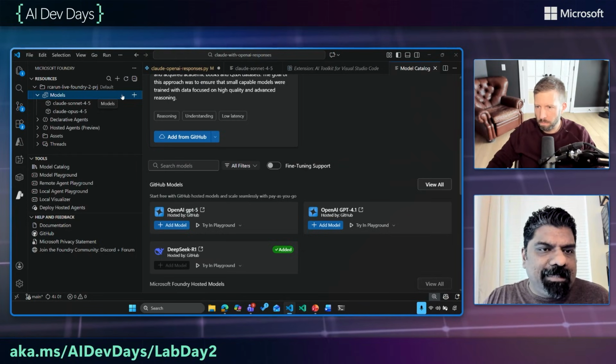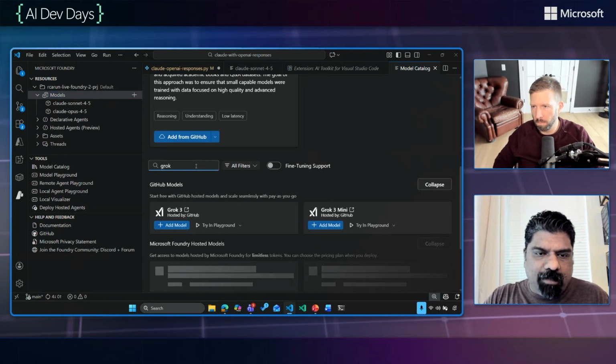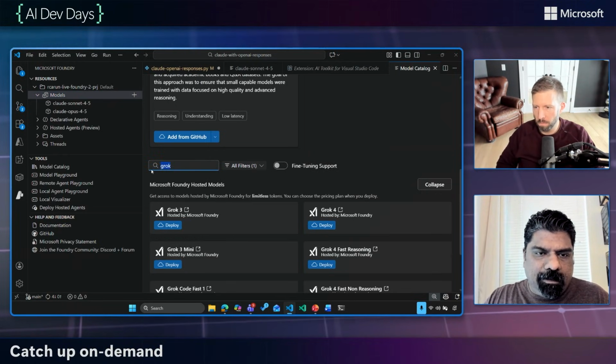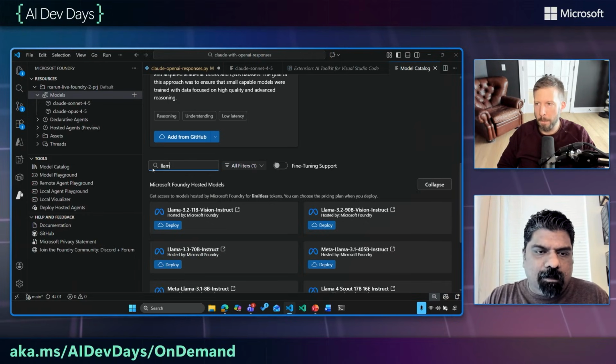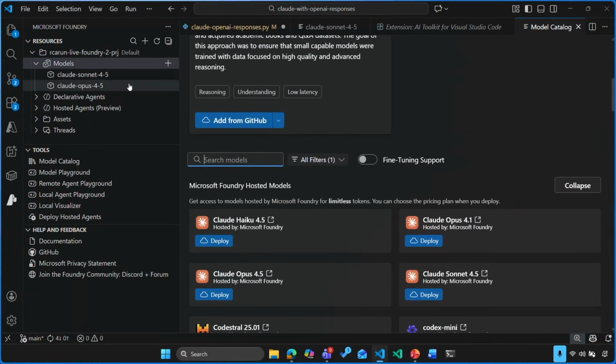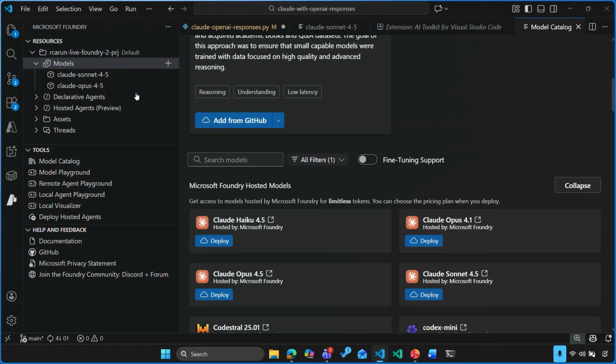So what you would do here is, you can say, okay, I want to use anything from Grok or anything from Meta, say Llama models and so on. In this case, what we are trying to do is create a model from Microsoft Foundry. When you add it from here, it'll filter by the Microsoft Foundry hosted models because you're in the Foundry extension, and you'd see a whole bunch of Claude models here. So it's a very simple one-click setup.